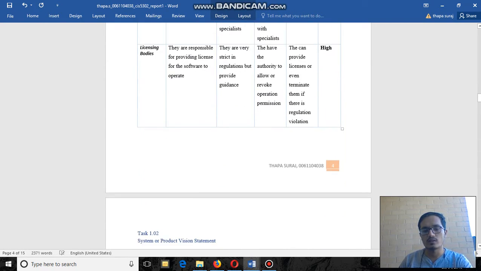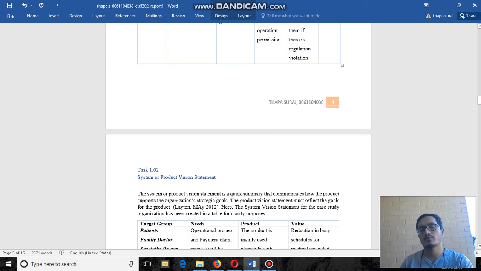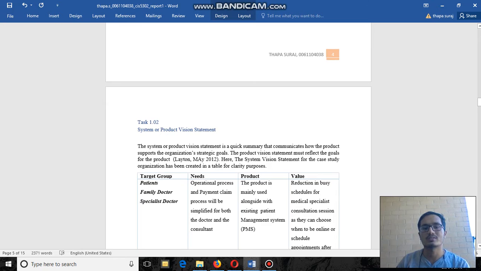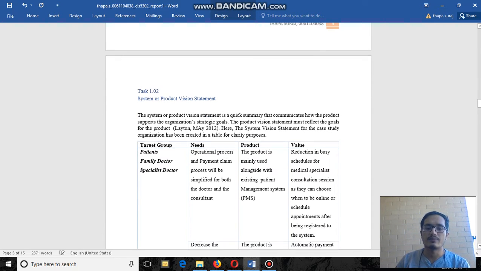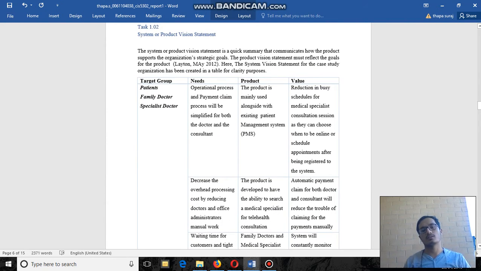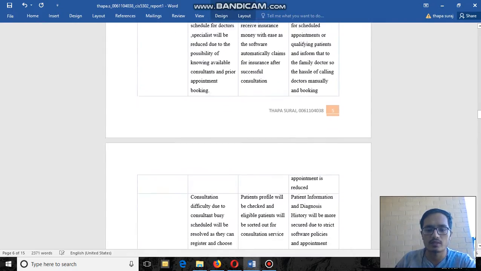The second task was a product vision statement, or system vision statement. I briefly introduced what a system vision statement is. Then I've created a table. In the assignment it was mentioned that I should take John Satzinger's book as a reference, and I went through the book and found the system vision statement to be written in a paragraph, but for clarity purposes I created that in tabular form, as you can see here.